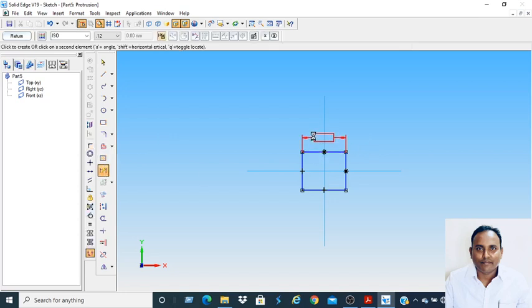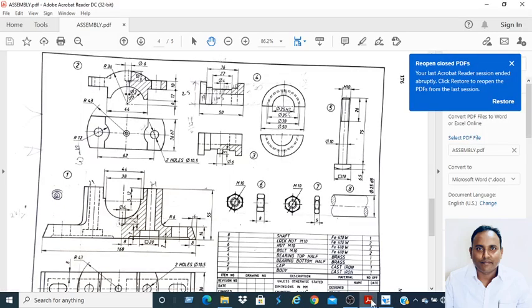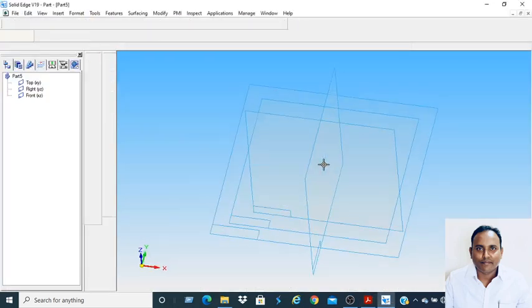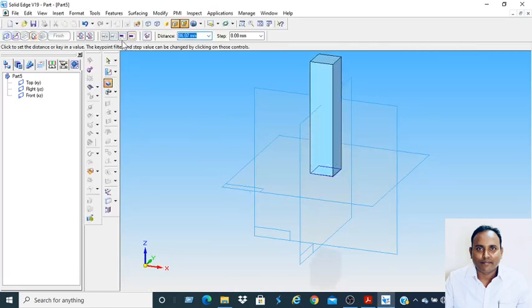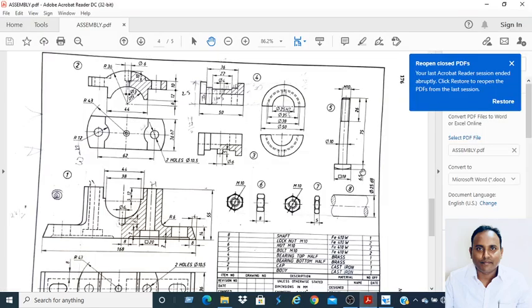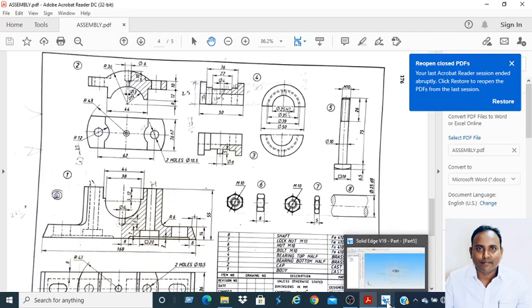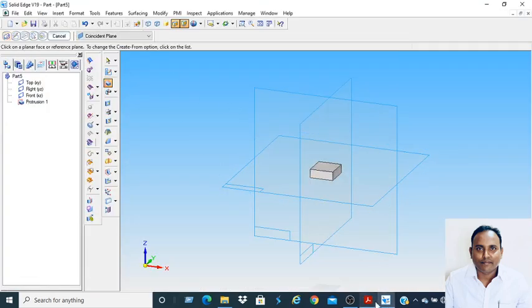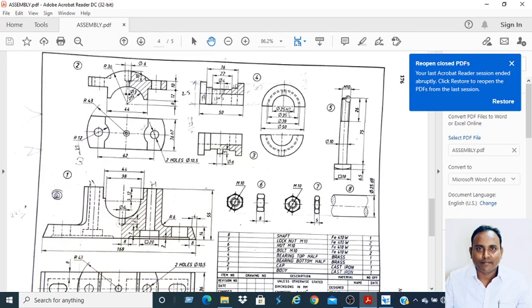Small dimension of 18, it's 18, and for a thickness of 6.5. Return, we can give it as symmetric extent 6.5. Is it 6.5? Yes, 6.5. Finish. Next, this cylinder of M10, 10 diameter for 75.